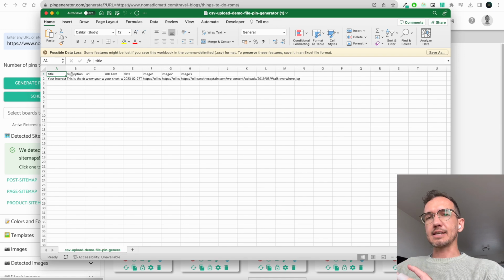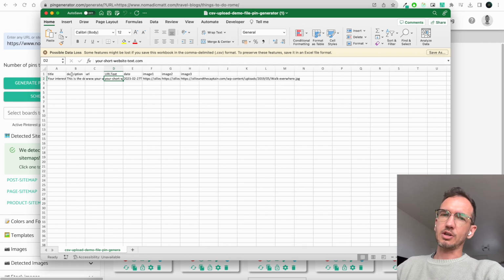The only thing that you need to do is make sure that the column here matches these ones given here. So you can put in your own title and description, those are self-explanatory. The URL is your outbound URL of the pin. The URL text is a shorter URL, just so that you don't have to have the HTTPS or www when displaying URL text. The date is similar, also a dynamic field if you want to use it.